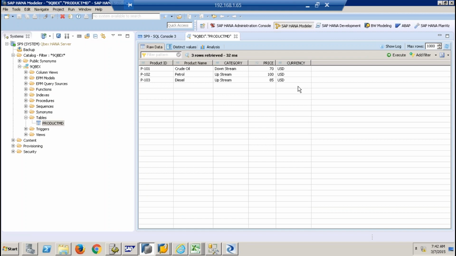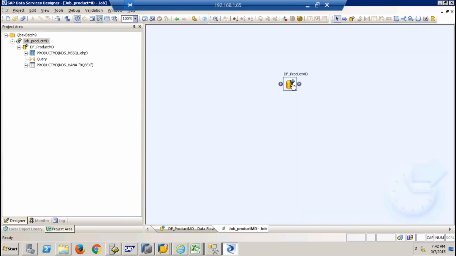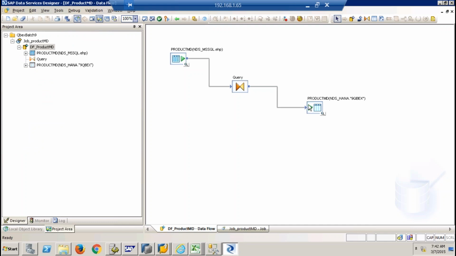Sir, just now, did we create a product MD in BODS? No, right? We've never created a table in this. I just used a template table. When we use a template table, based on the input structure, it automatically creates a table and puts the data into it. So BODS can create tables automatically.